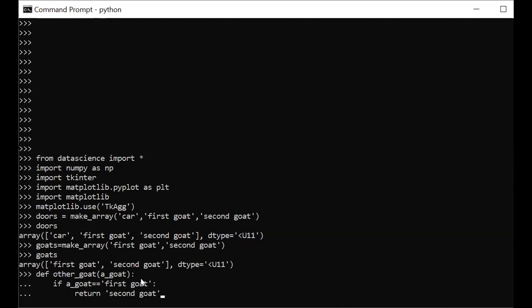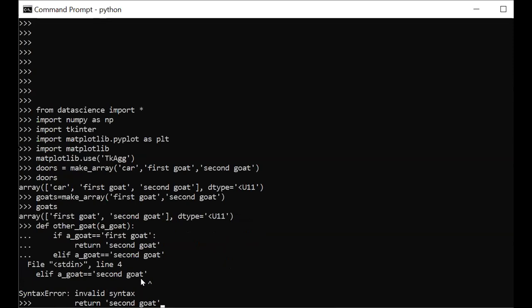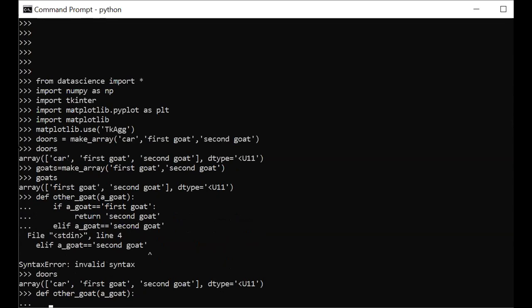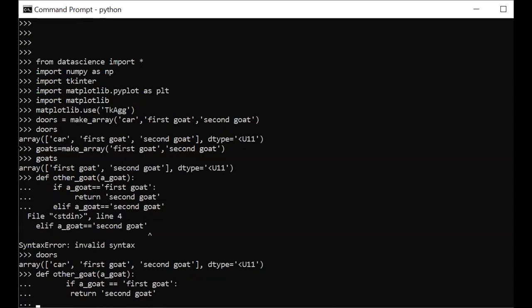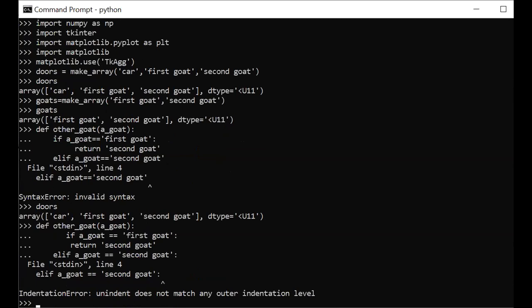I hope I don't make any spelling mistakes, because then I have to run it again. Else if goat equals second goat, right? Oh, there, I've made a mistake. Let's do this from scratch again. Okay, that's first, second, third, fourth is the else if, this is where I made a mistake. Okay, I'm just going to type the whole thing in, otherwise we'll be here forever.